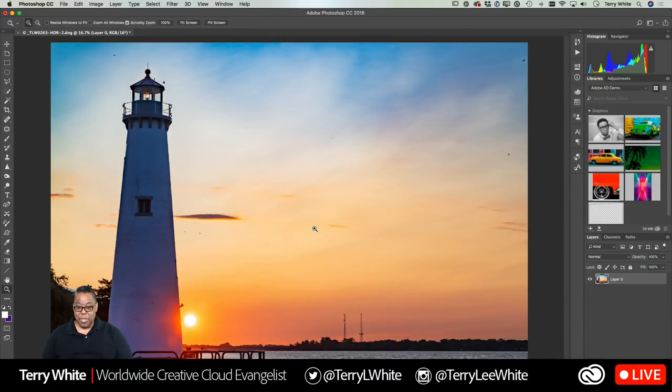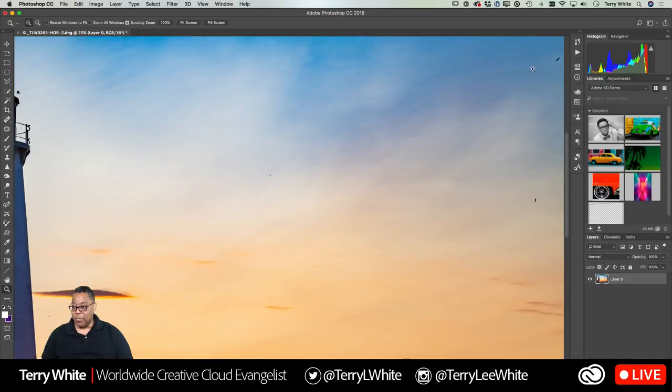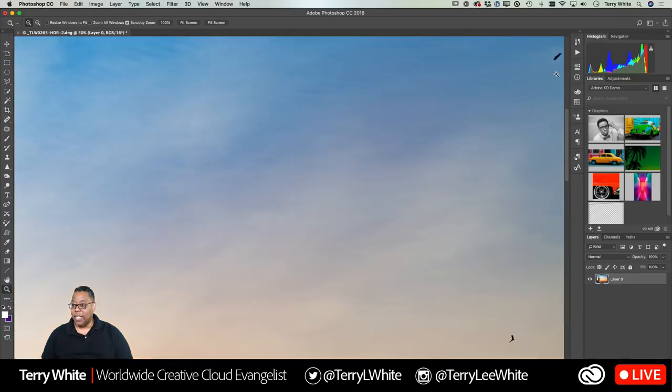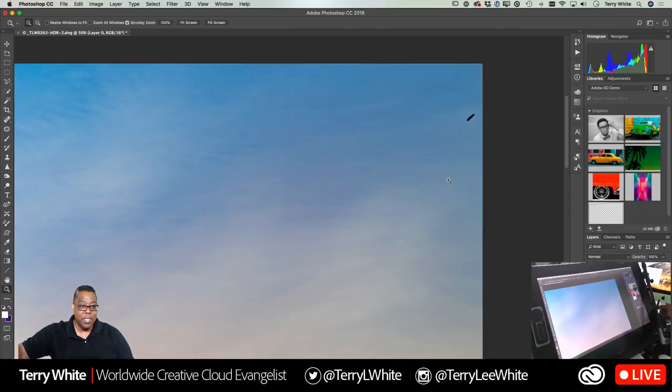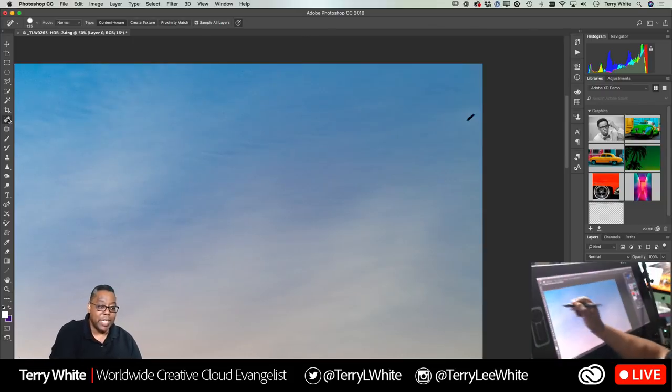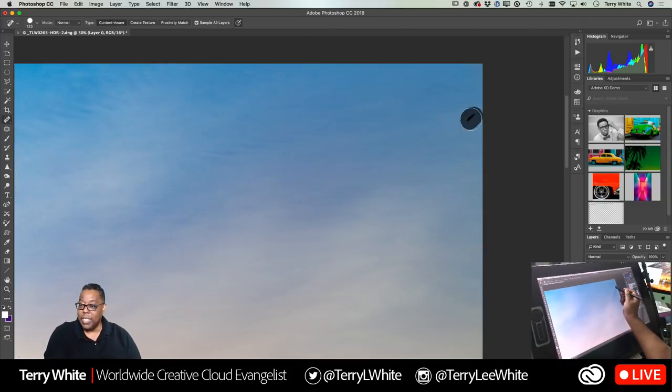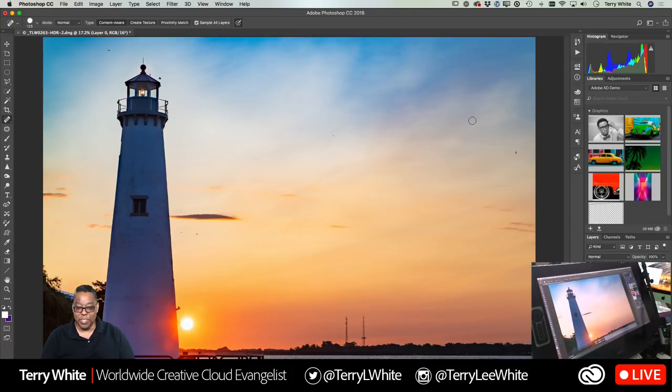So first and foremost, now I'm seeing one way up here. What is this? I don't know. It could probably be a bird, but that's just distracting. So let's go ahead and start removing some of the stuff that really is not adding anything to the photo. Yes, it was really there, but no, it doesn't need to be there in my finished image. So that was done with the spot healing brush in Photoshop, which is way more accurate.